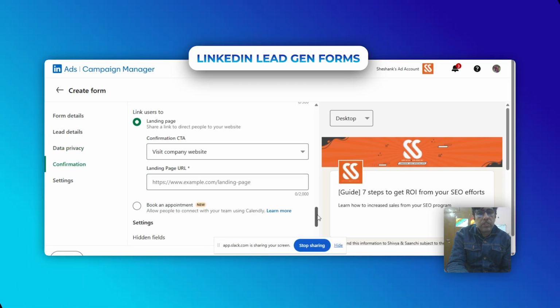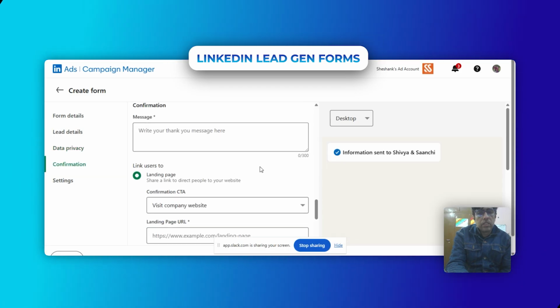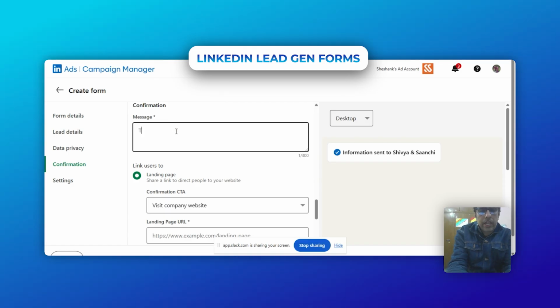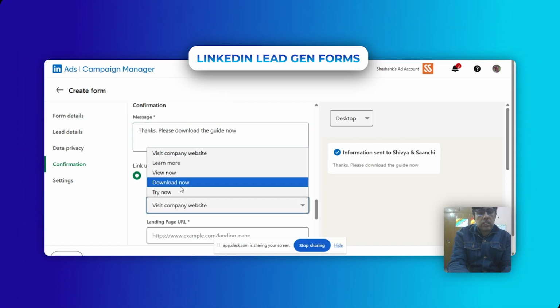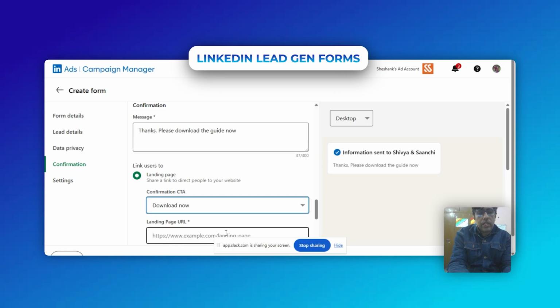This is a confirmation message. So once they have submitted the form, this is the message they would see. So let's say thanks, please download the guide now, and you can change the CTA to download now and put the link of the guide here.